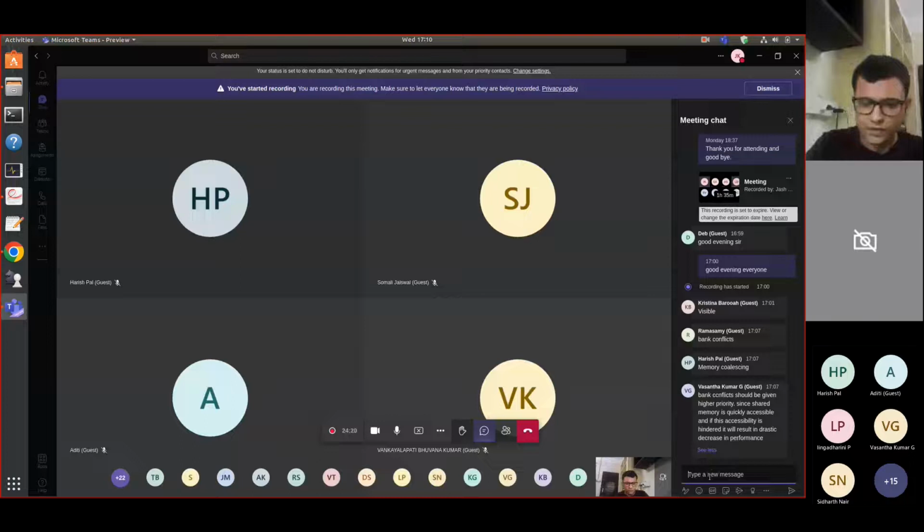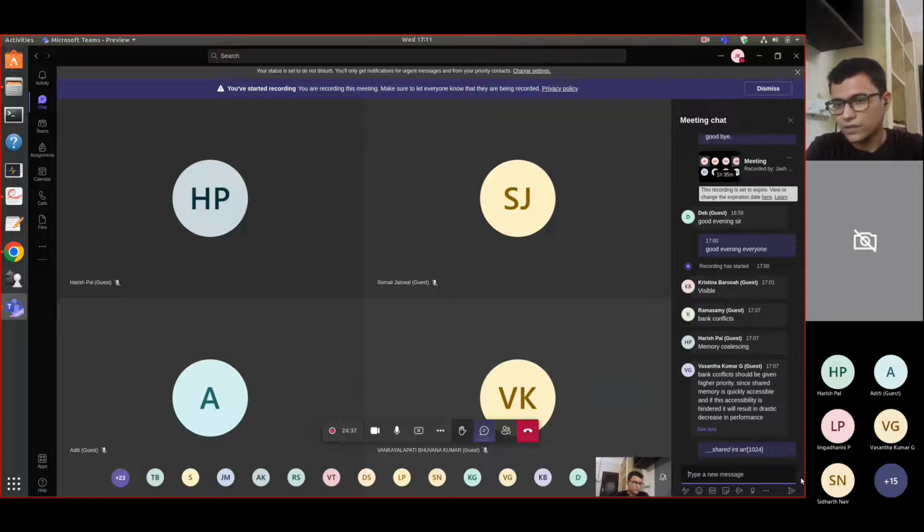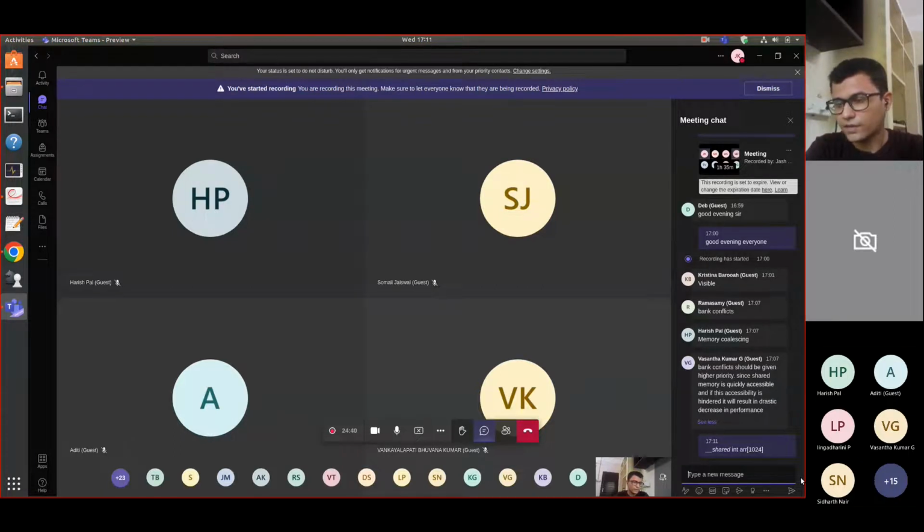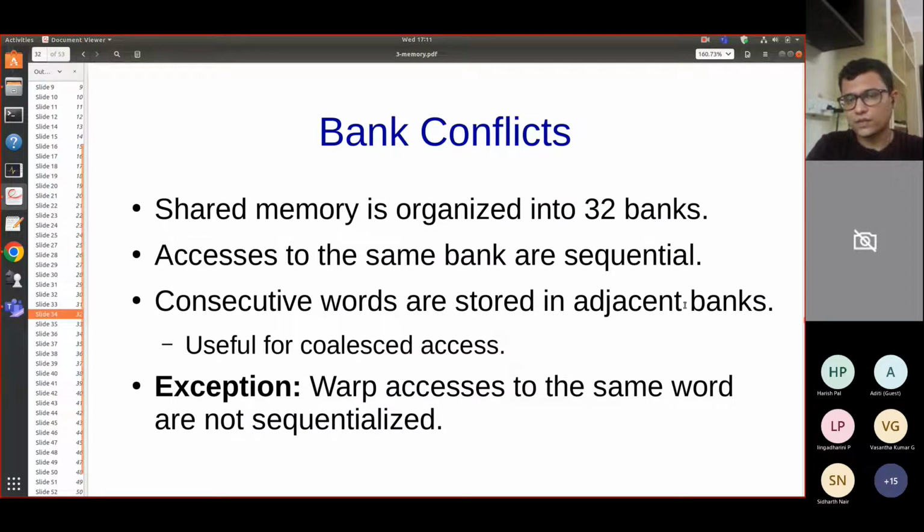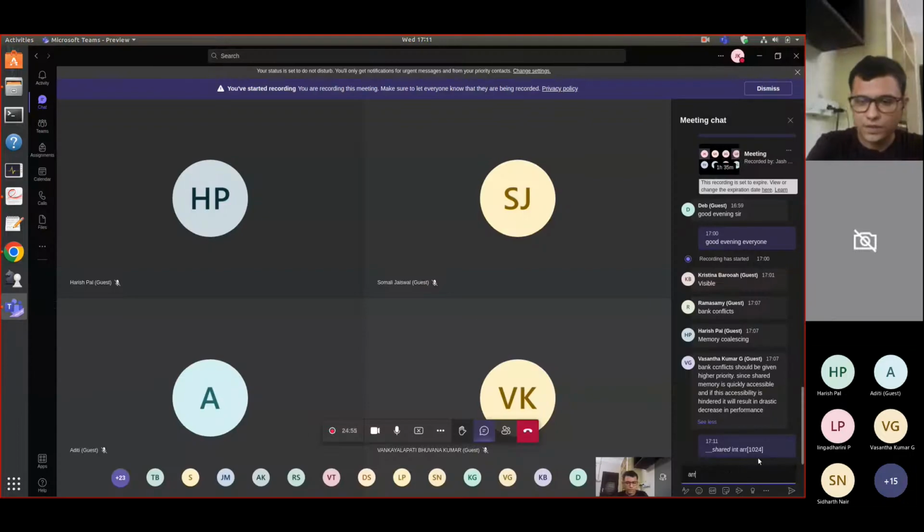Let us say you have this type of declaration: __shared__ int ARR[1024]. So we have an array declared as shared, so it is inside the scratchpad memory or shared memory. And what this line is saying is that consecutive words are stored in adjacent banks. So here the consecutive words are like this, right?